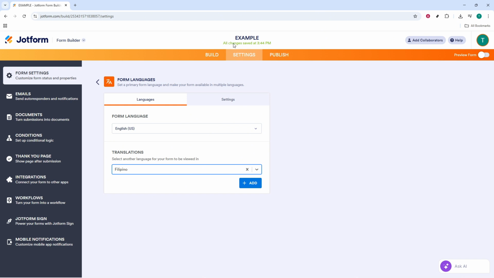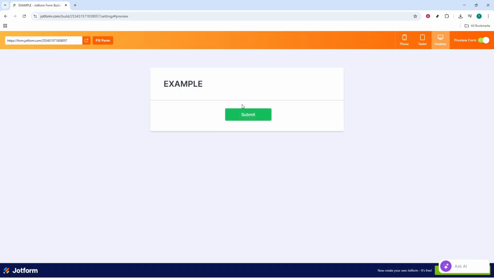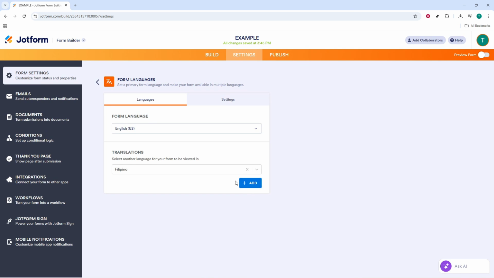When you're ready to see how it looks, click Preview Form in the top right corner. The preview opens a live view of your form. Look for the language switcher and change it to the language you added. Click through a few fields to confirm the labels and text adjust as expected. If something doesn't look right, return to the builder and the translations area to review your selections.